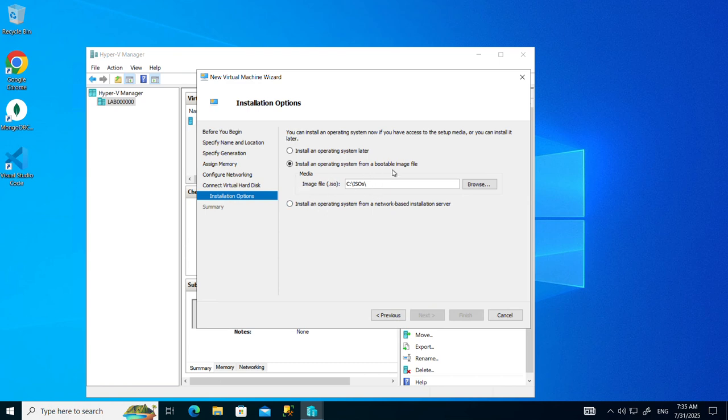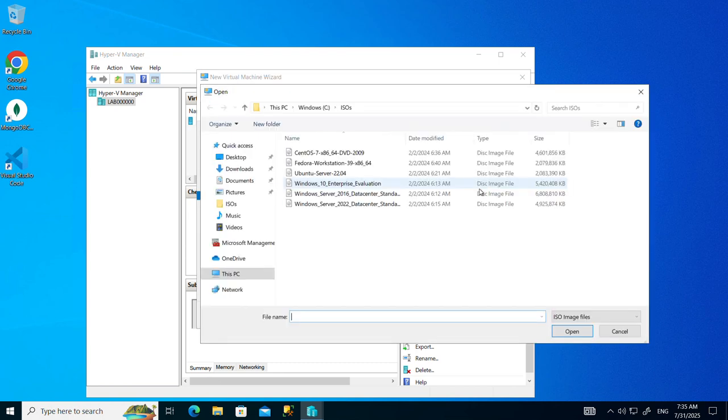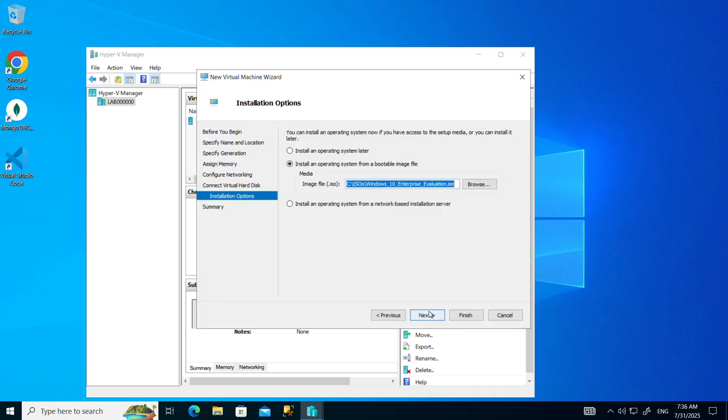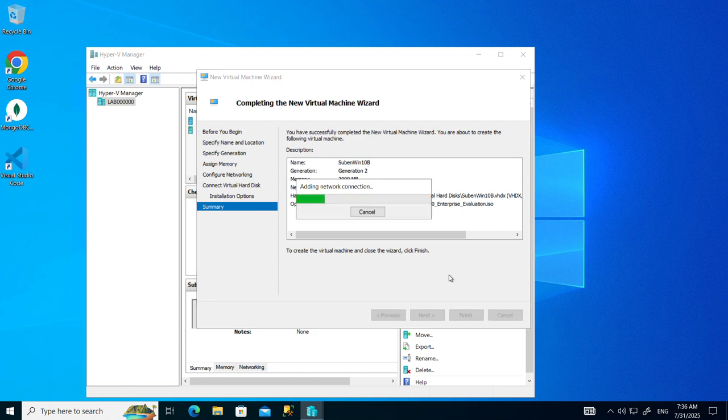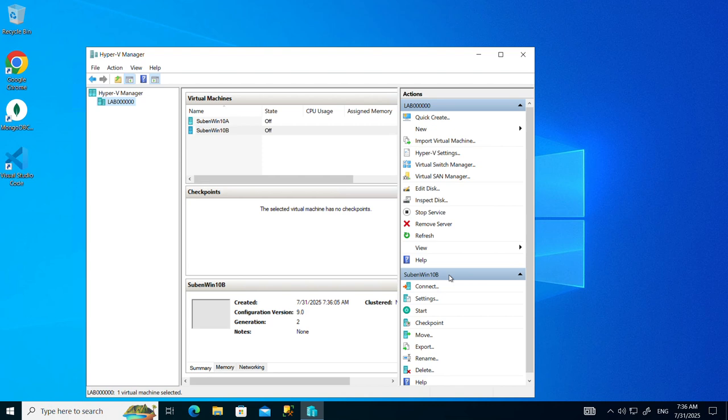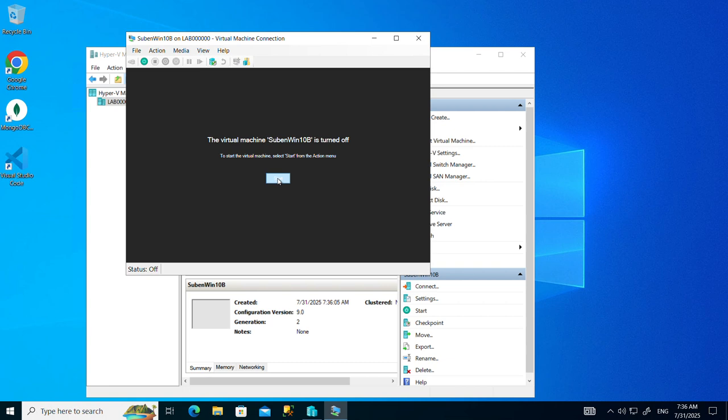The image file, it says where's that image file that contains the operating system. I'm going to click on browse, and then I can see I've got Windows 10 Enterprise Evaluation. I click on Windows 10 Enterprise Evaluation, and I say open. Then I go next and I go finish. Once I've done that, now I click on that virtual computer that I've just created, which is Windows 10B, and I say connect. At the bottom right here I can say connect, and then I click on start.